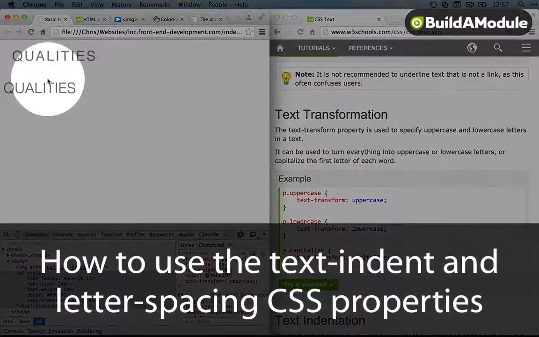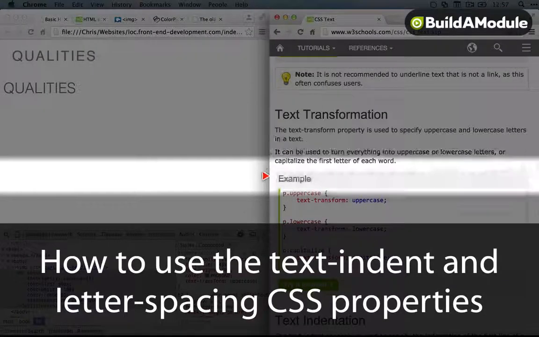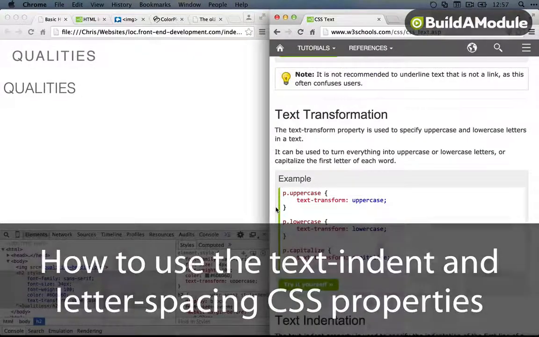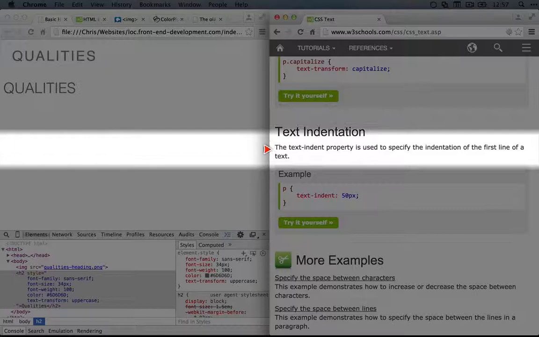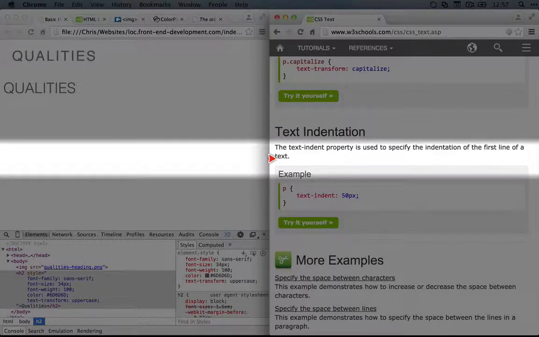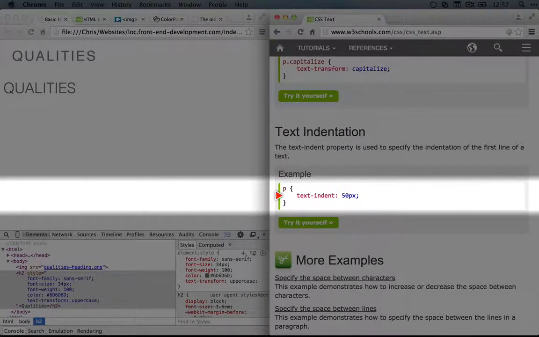Okay, so we're getting closer here. Let's continue down on this side and see what other properties we have to work with. I'm going to scroll down. Text indentation. So it says it's used to specify the indentation on the first line of text. That's not something that we need to do right now.